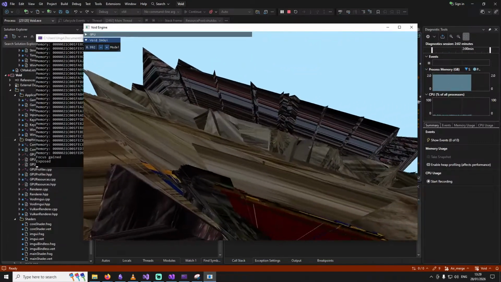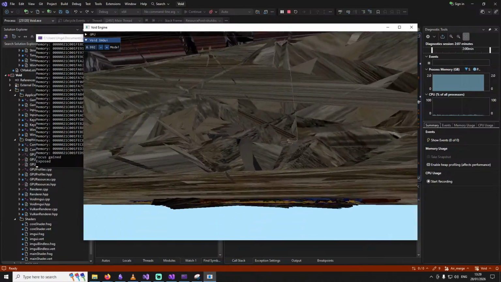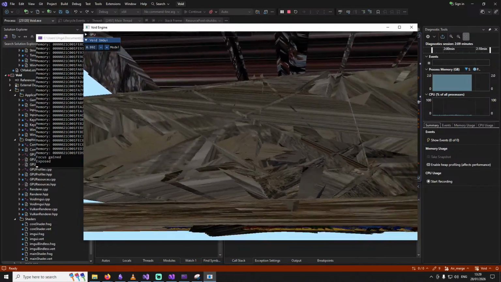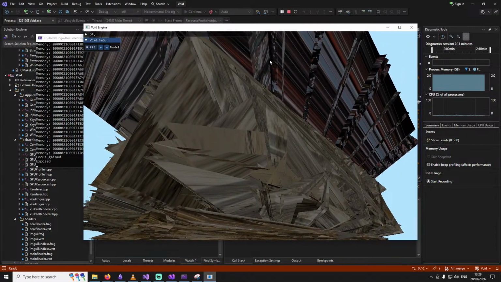Just trying to debug this at the moment. This bird's nest of a model. I think something's gone wrong with the index buffer, so yeah, we'll get around to that.